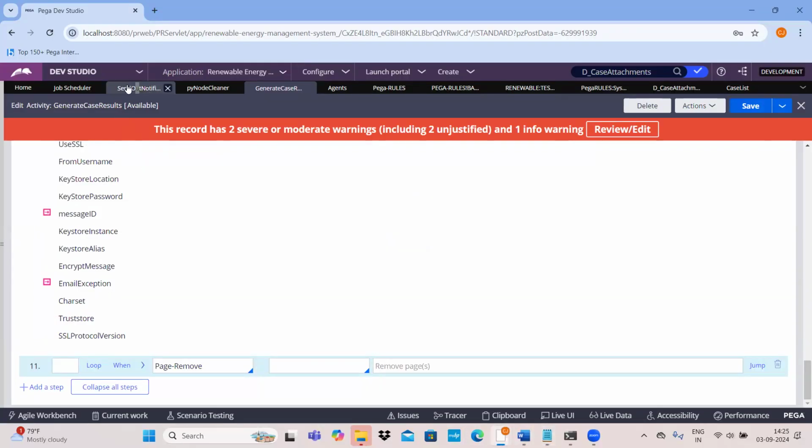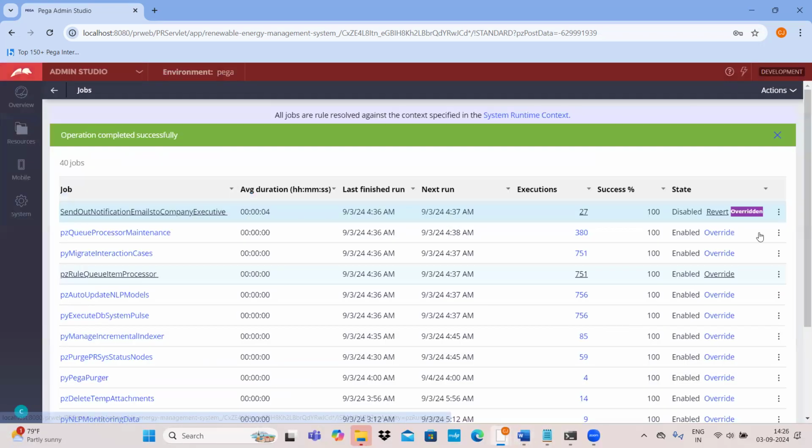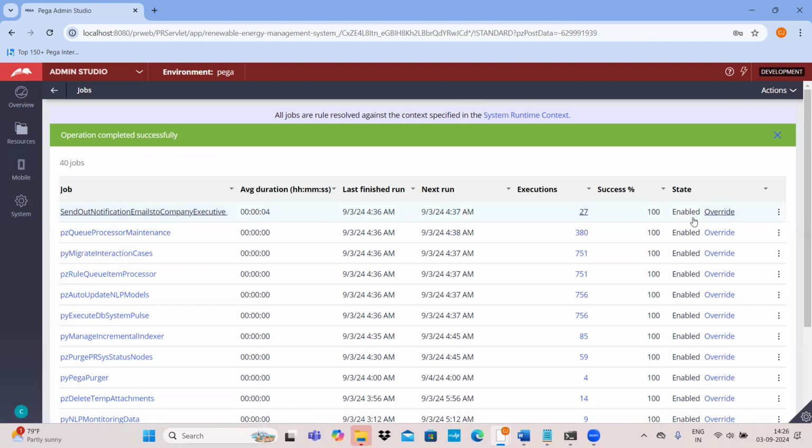Once the issue has been fixed, how are we going to enable that job scheduler? In a similar way, you'll go to the admin studio and here it has been disabled. You'll click on the revert button. Once you click on the revert button, now the current status of this particular job scheduler is enabled.